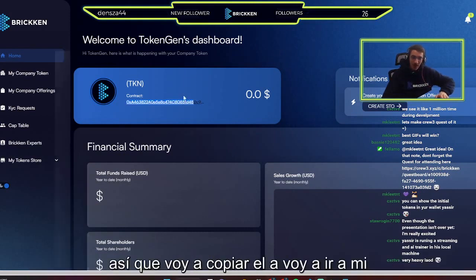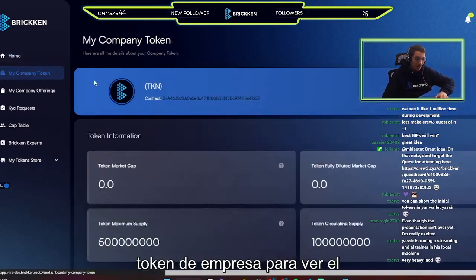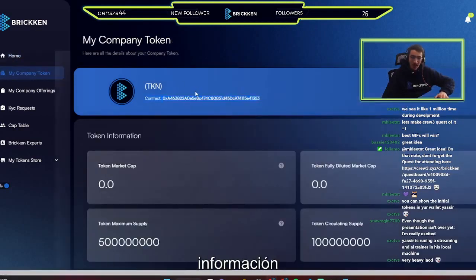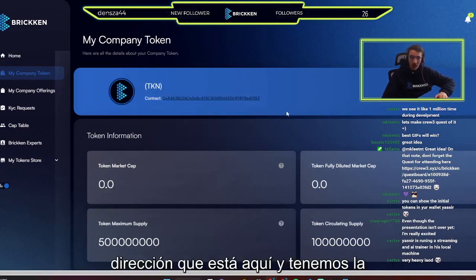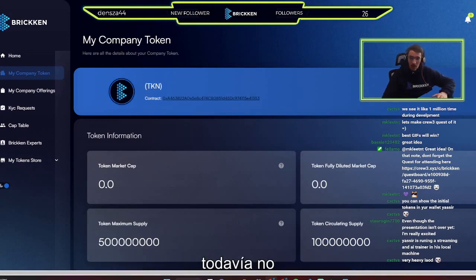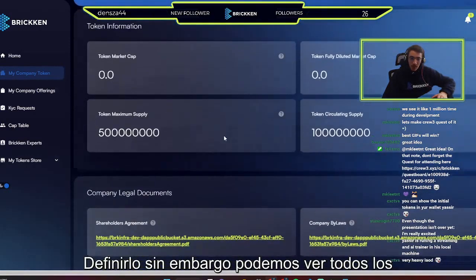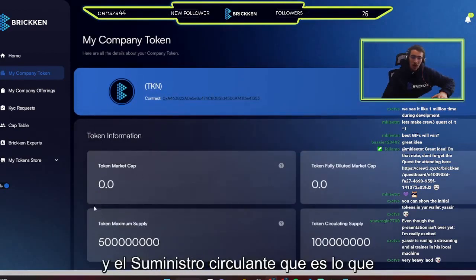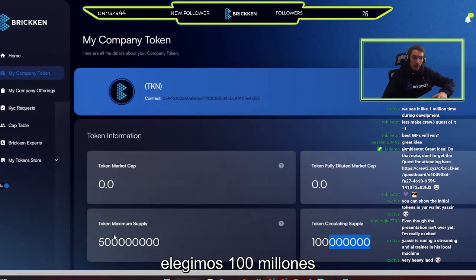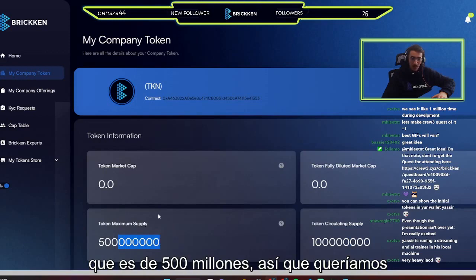So I'll go to my company token in order to see the information of our token, and we have our contract address that is here. And we have the price that is still 0 because we still didn't define it yet. We can see all the documents that we uploaded, the shareholders agreement, the bylaws, and the circulating supply, which is what we chose, 100 million. The total maximum supply which we chose, which is 500 million.